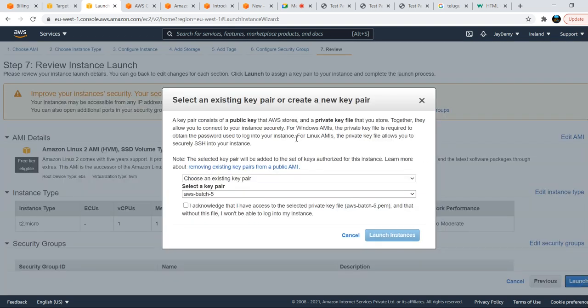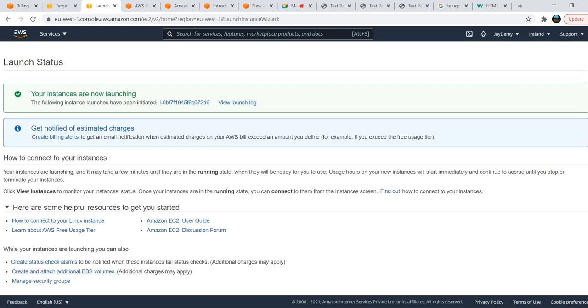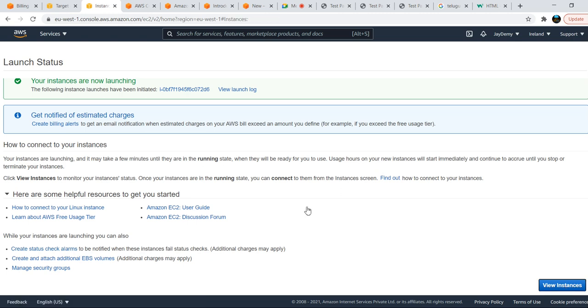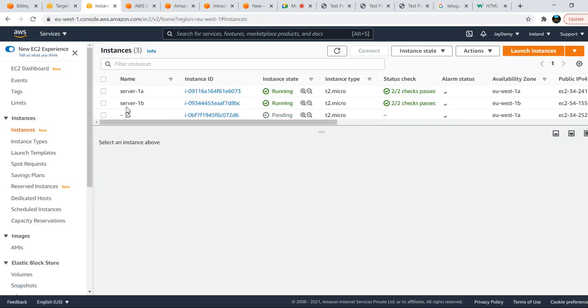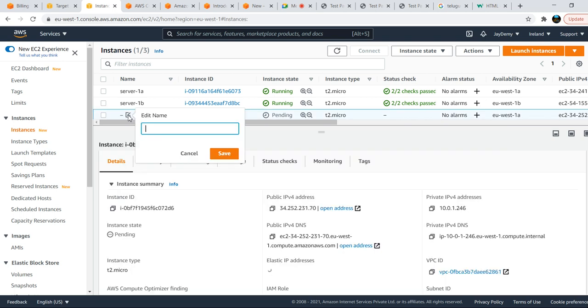These you already know. Launch instance. So I just launched one EC2 machine. It is in private 1A. So what I will give for this server name is private server 1A.